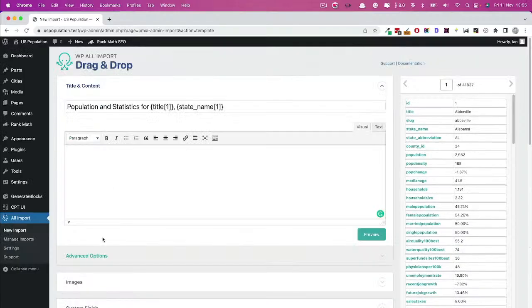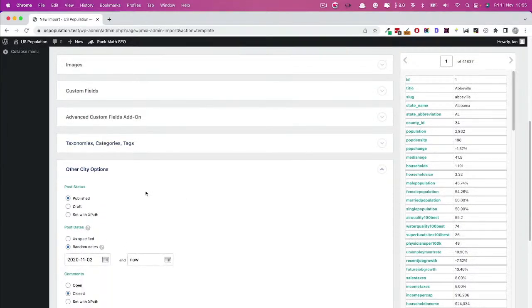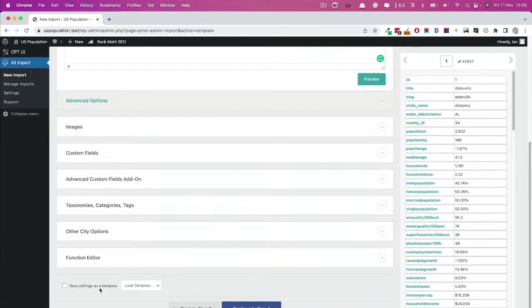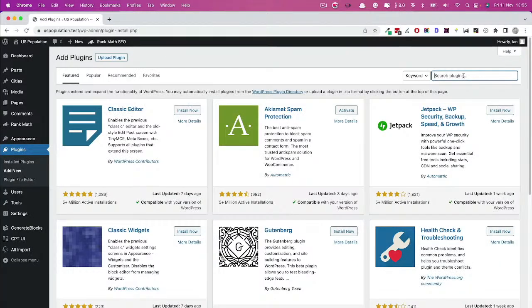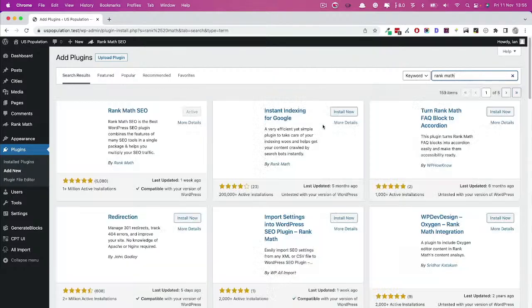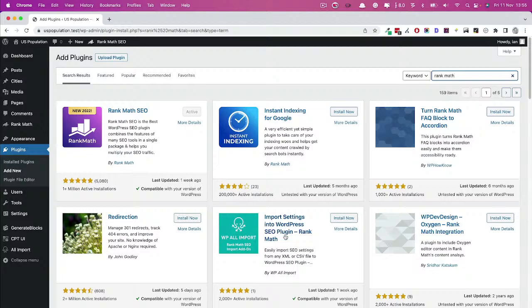Oh, one thing I didn't do actually, let me quickly, because there is another thing we need to do here. I'm just going to save this as city template. Nope, just save it in. All right. Go to plugins, add new. Need Rank Math. Need the Rank Math WP All Import extension. This one. Because we need to save some of these settings so we can set the SEO title in that. So I'll activate that.